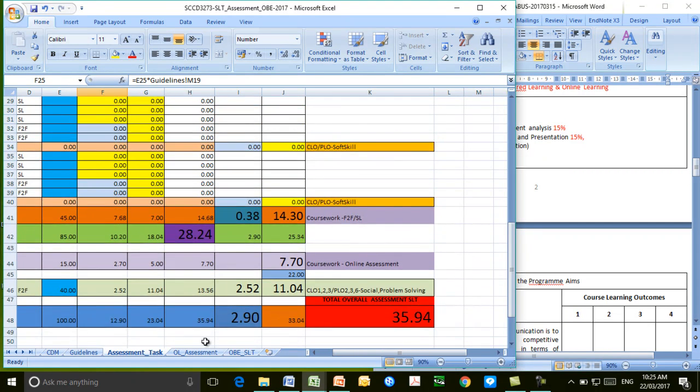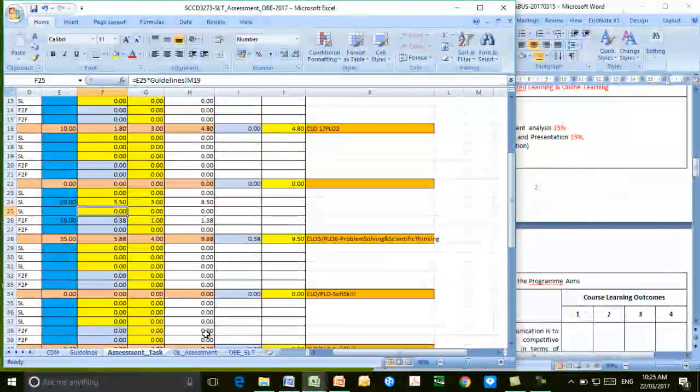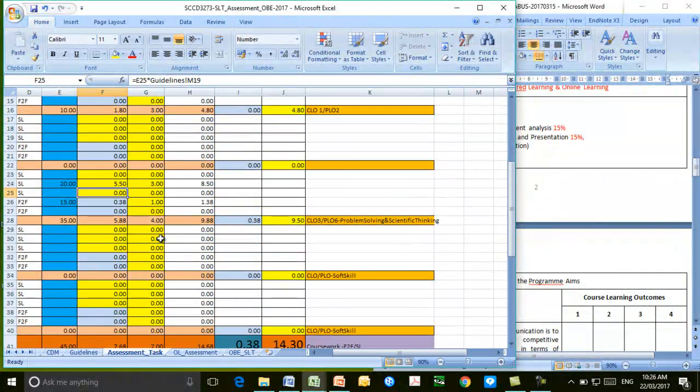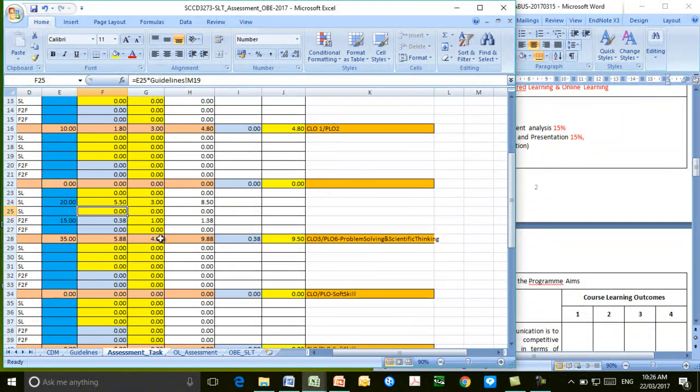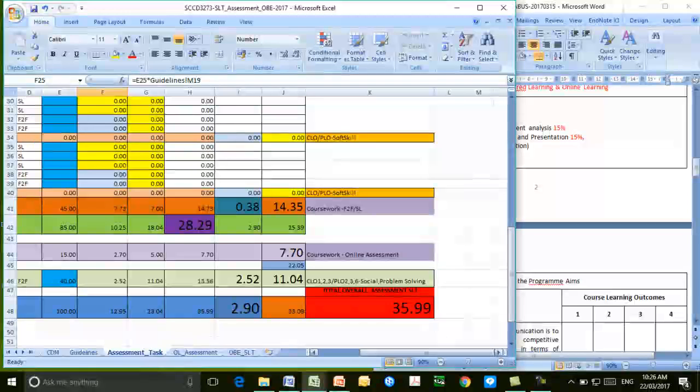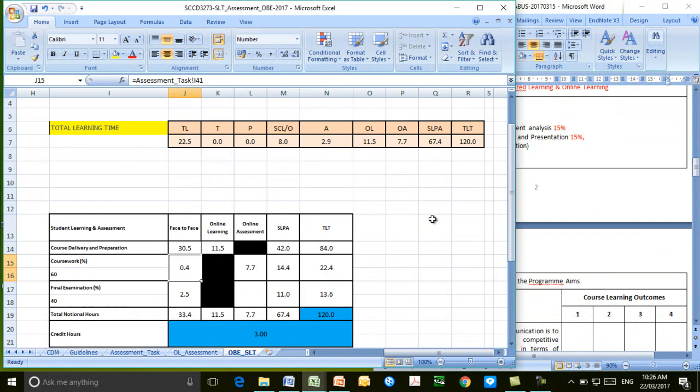So just go around here and make some adjustments, maybe 0.5, let's say 5.55, done, and you get 35.99, and go to OBE SLT. Yes, you get 120 exactly.